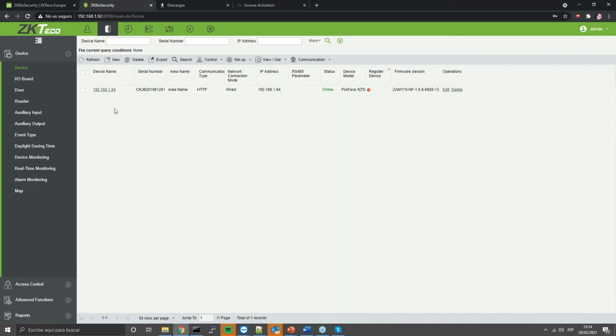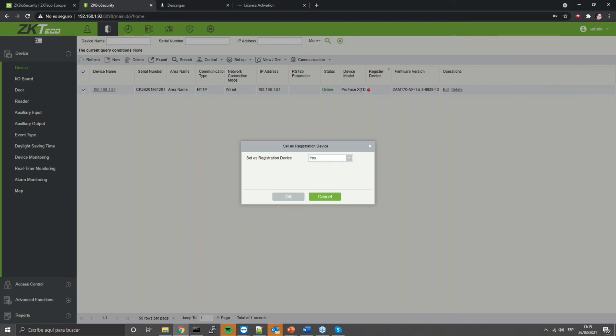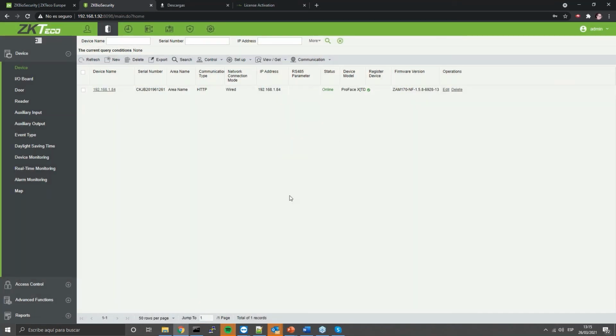If I don't click on register device, if I don't set the device as registration device, when I register my face, it will not be sent to the rest of the employees. So it's important: set as registration device. Okay, register device. So more on this screen, because this screen is quite important, the device setting.